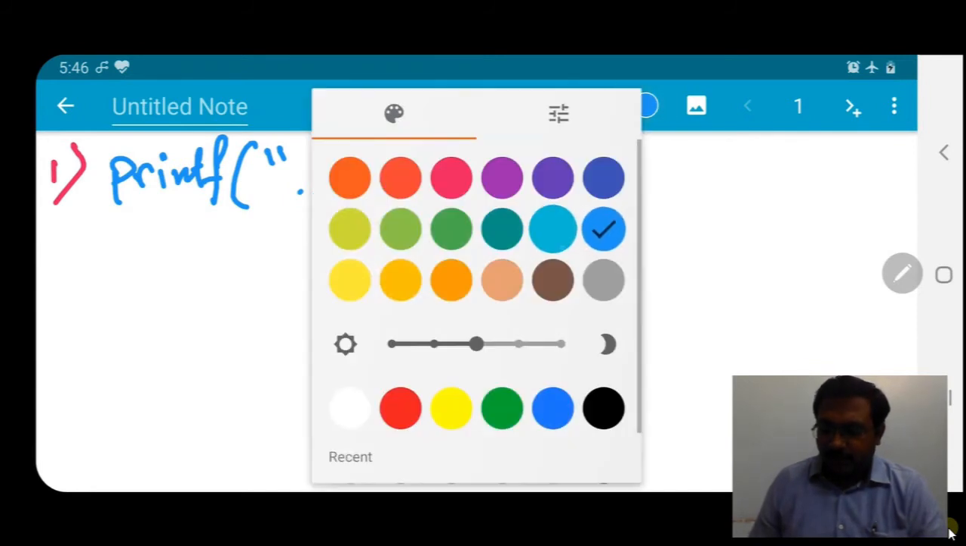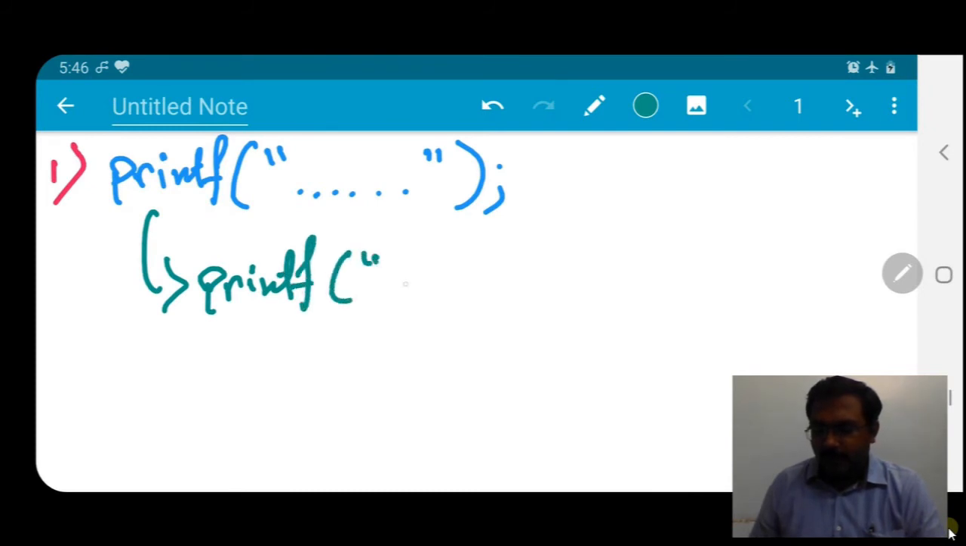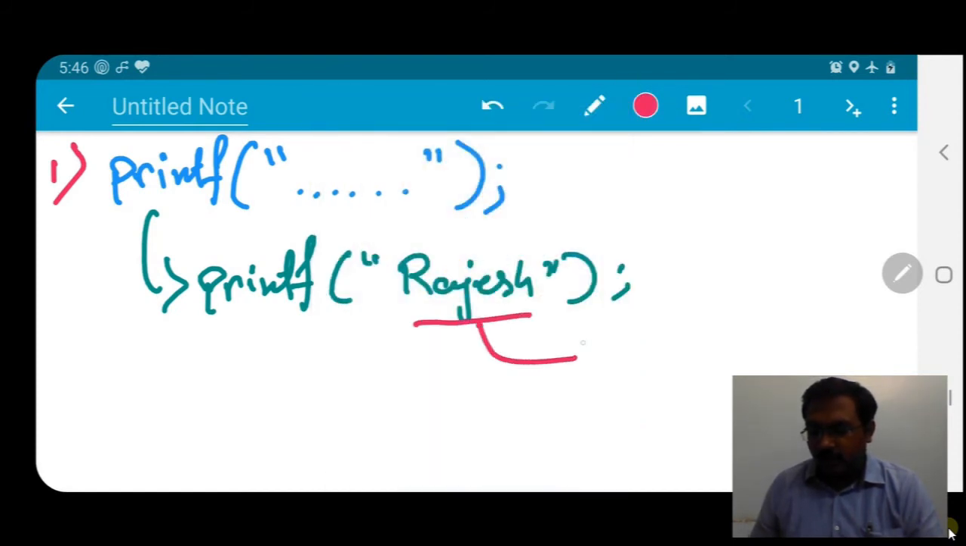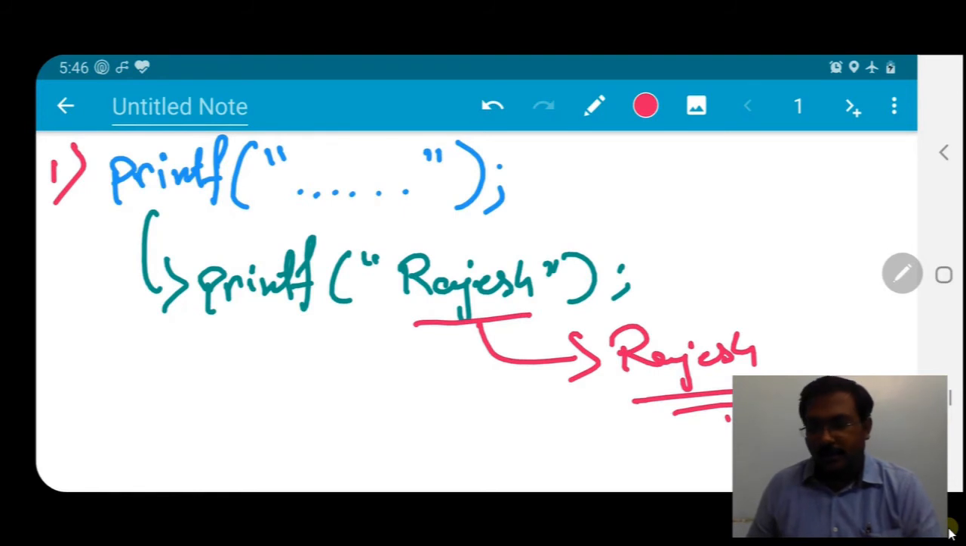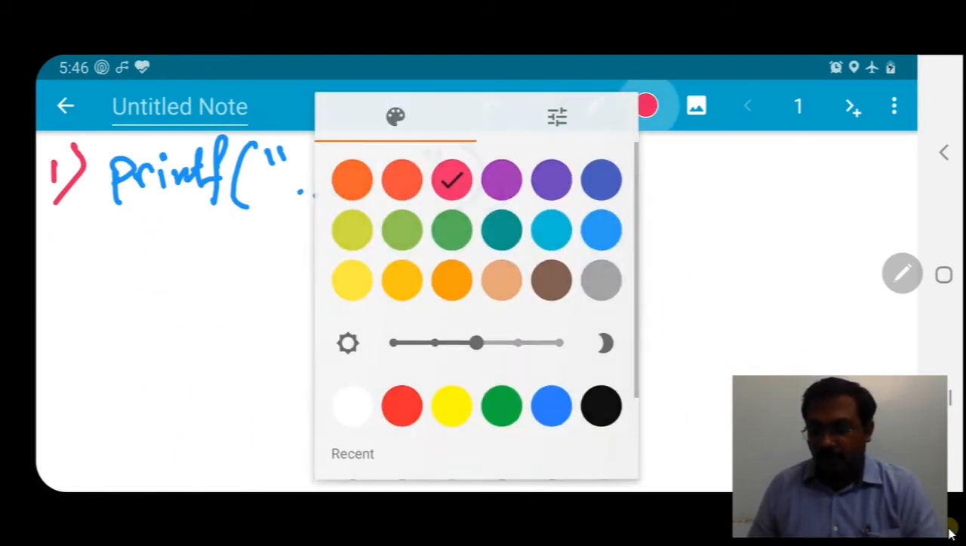Fine. So if I write printf, and within double quotes I write my name, then in my output screen, my name will be printed. Fine. So this is syntax type 1.